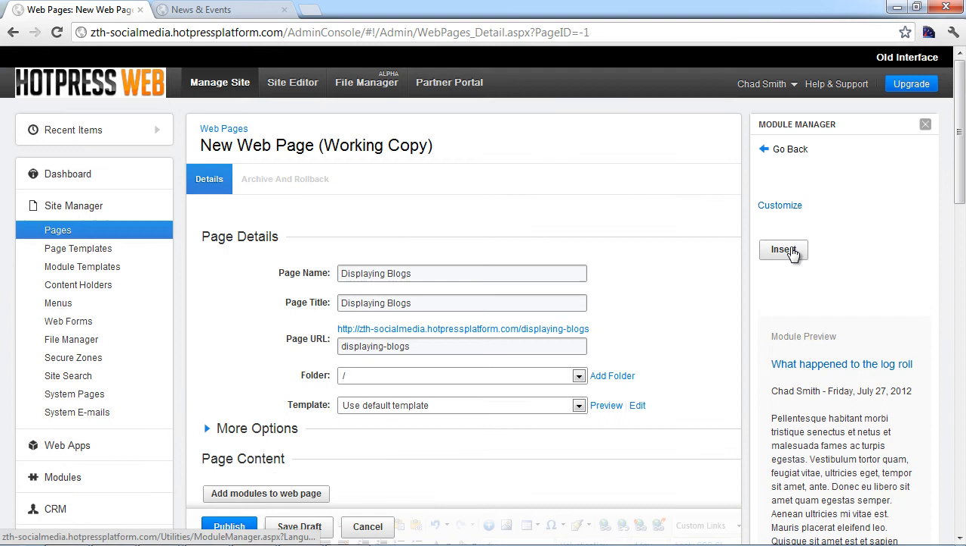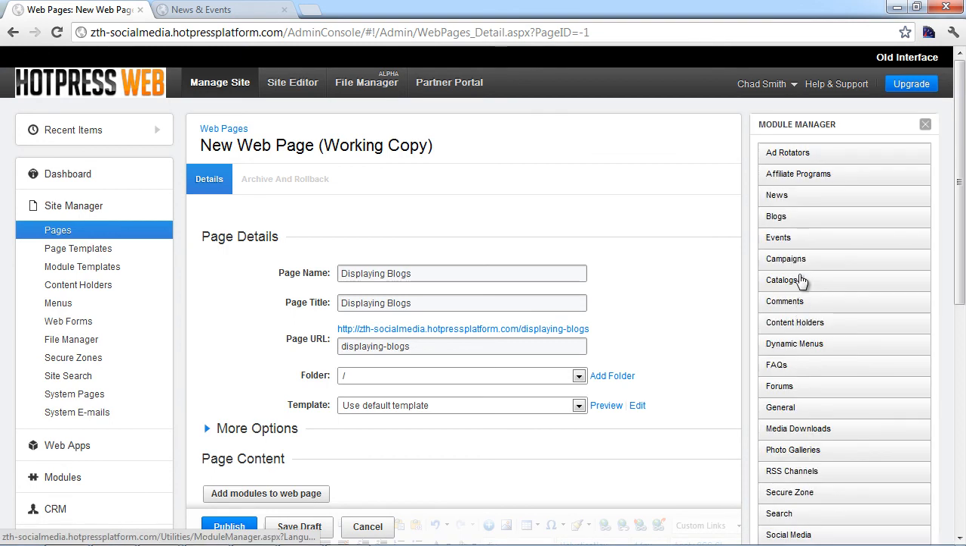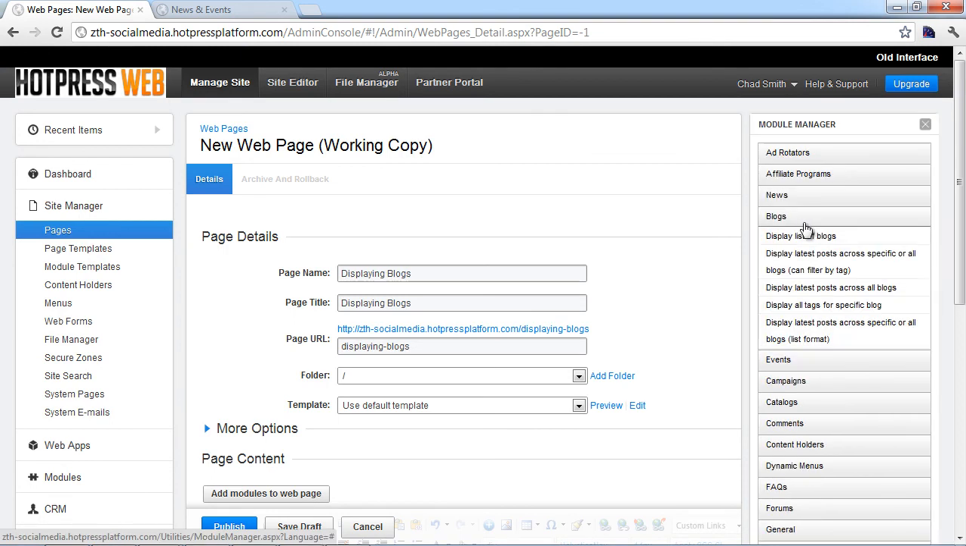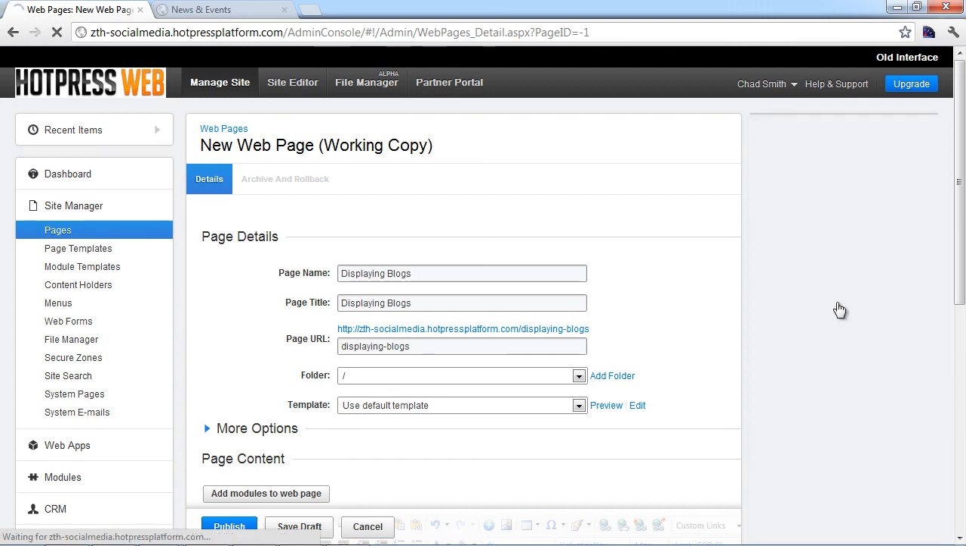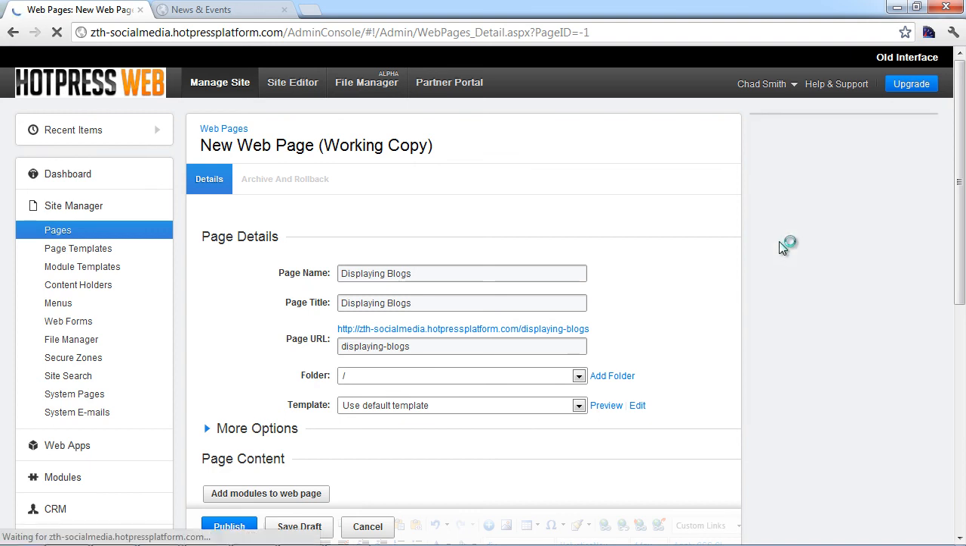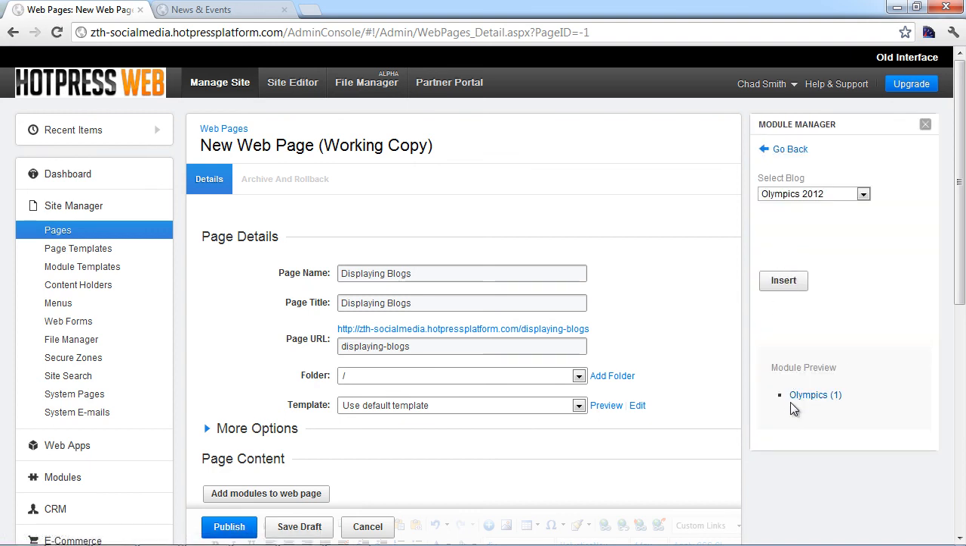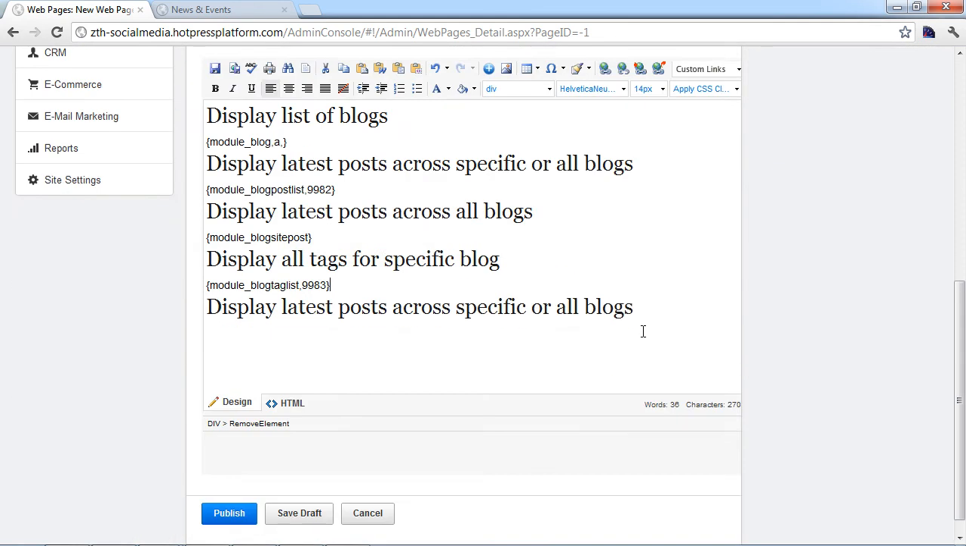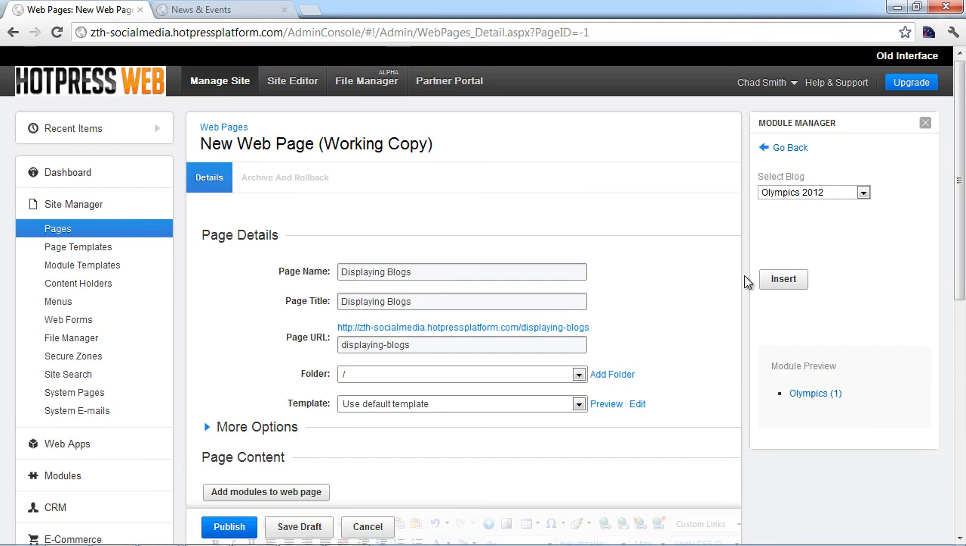But this one is going to just be an insert button, because all we're doing is seeing all the site posts. Now again, if we were working with tags a lot and we had a few different tags for our blogs, we can use the display all tags for a specific blog. So maybe like a sidebar item or something, you can just add any blog you want. It'll show you a preview of the tags available for that blog, and you can just insert that on the page.